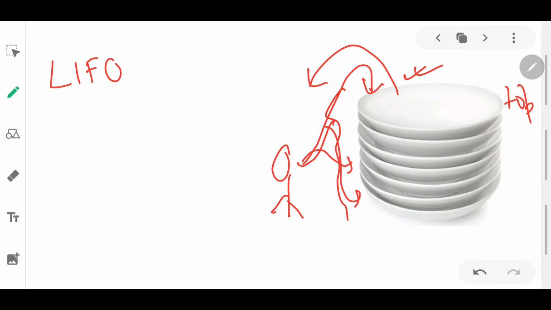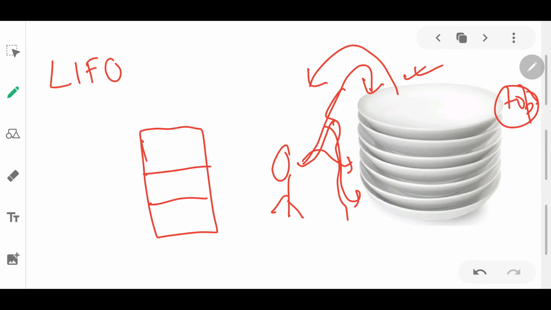Also, now if let's say the number of plates has decreased, so new plates need to be inserted. Where will the new plates be inserted? At the bottom, at the middle, or at the top? At the top itself. That means both insertion and deletion happens at only one end of a stack, known as the top of the stack. Okay. It can be compared just with the stack of plates. So we can represent it somewhat like this.